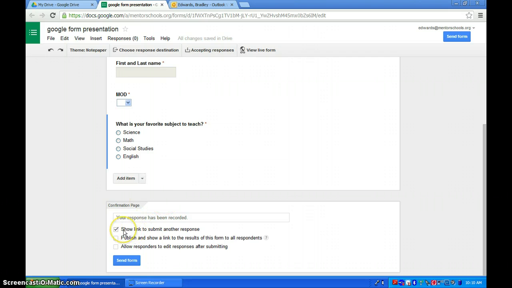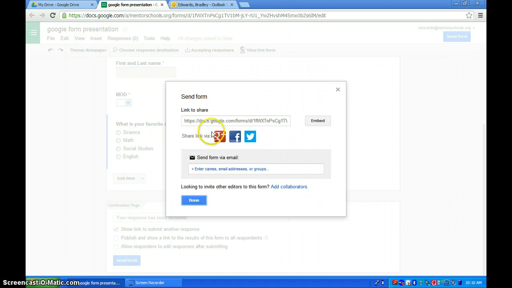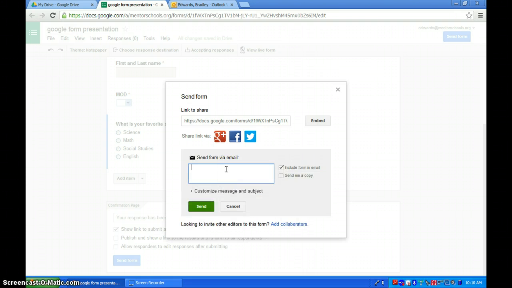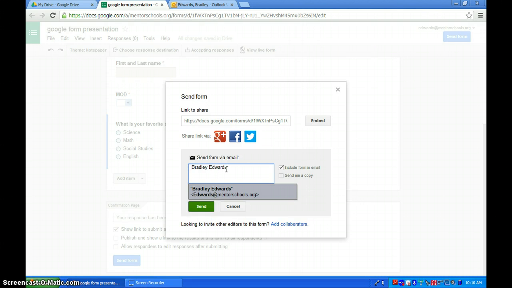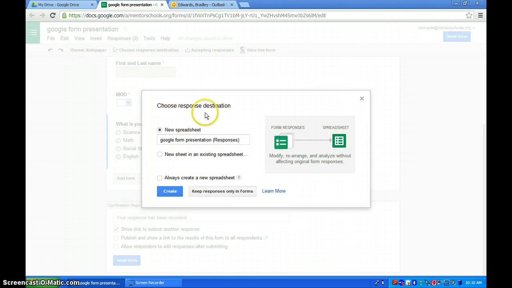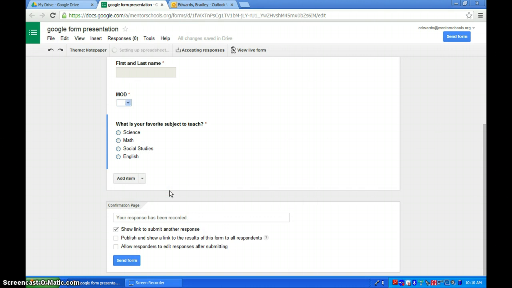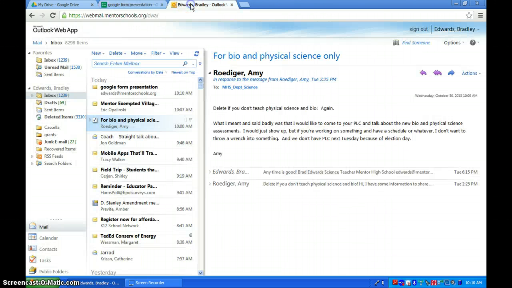So now we're going to send the form. I'm going to click send. And then I always like to send the form to myself, and it's going to come to my email, and you'll probably actually hear it here in a minute. So if you type in your name, your email will come up because we're on Mentor's domain. You click enter, click send. Now you're going to get choose response destination. I want to create a response destination, there's the beep, in my email box. So I'm going to click create, and now go to my email.